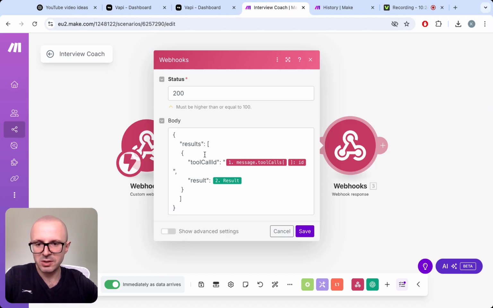In the webhook response, we've got different pieces of information. It's going to contain a dictionary, and then it's going to have one element which is called results. Inside the results, we're going to define a list which has one dictionary, and this dictionary has the actual response from ChatGPT, which is under result. And then this one is the tool call ID, which is the ID of the conversation that any particular user slash candidate is having with our AI voice agent. And you can get this ID from the first component. So you go to message.tool calls and then you get the ID.